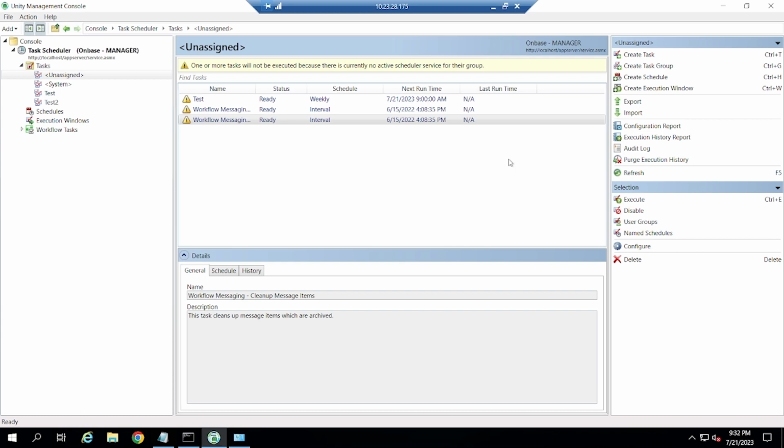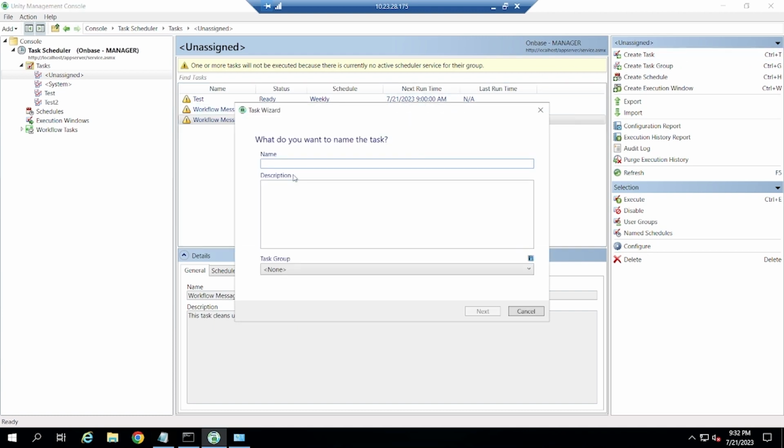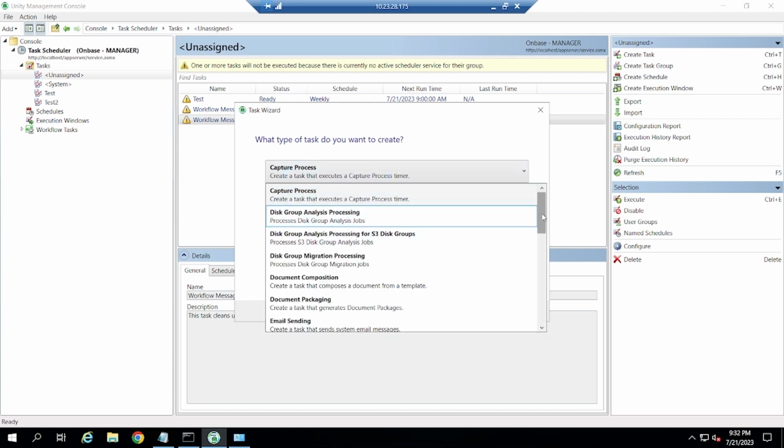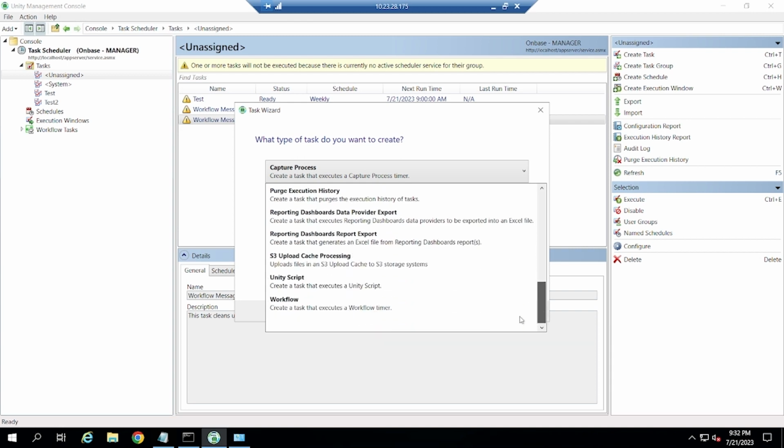When you create a task, you will be asked which type of task to create. So let's create one here. Create task. I'm going to name it test 3. Click next. And as you can see, there are many types of tasks here. The most common one is the workflow task. The workflow tasks are very similar to many of the tasks listed in the drop-down menu.